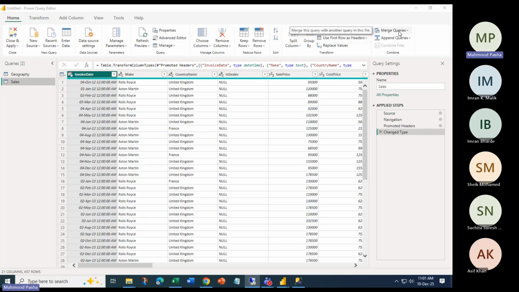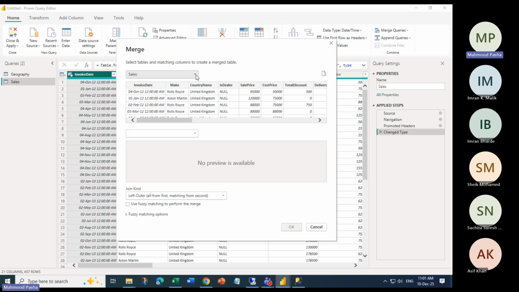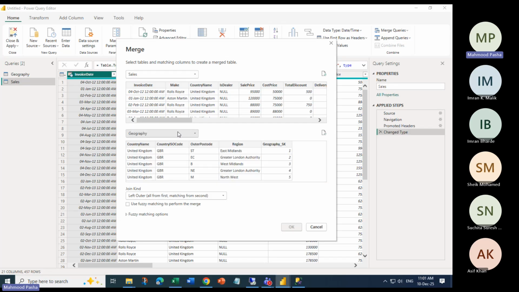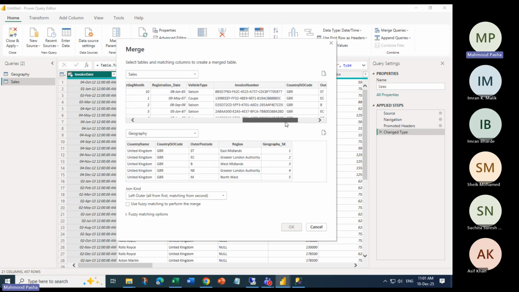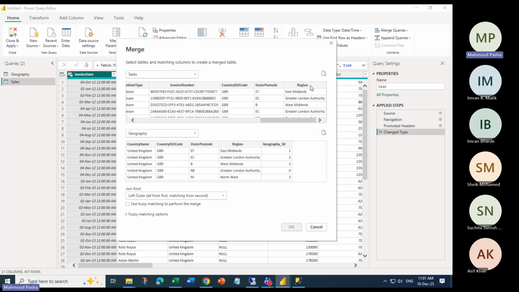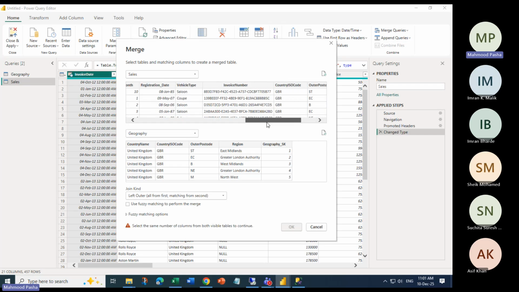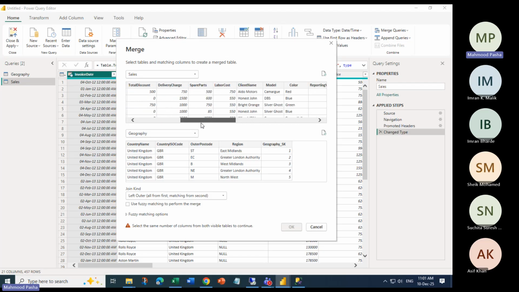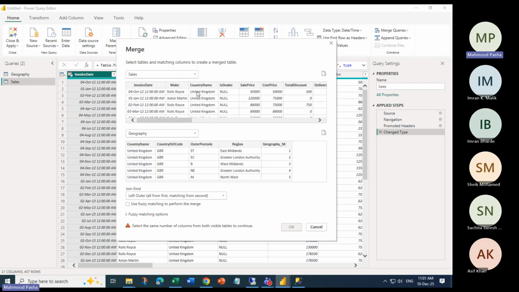Okay, now what I will do, I'll go back again. We have an option append also. We will see that one very soon, maybe in the next example also. Okay, let's go to merge queries as new. So in the top, here I have selected sales. So sales will be my first table and geography will be my second table. Okay, now let me select from here a region. Okay, I want to select region, and I will select one more column, country name.